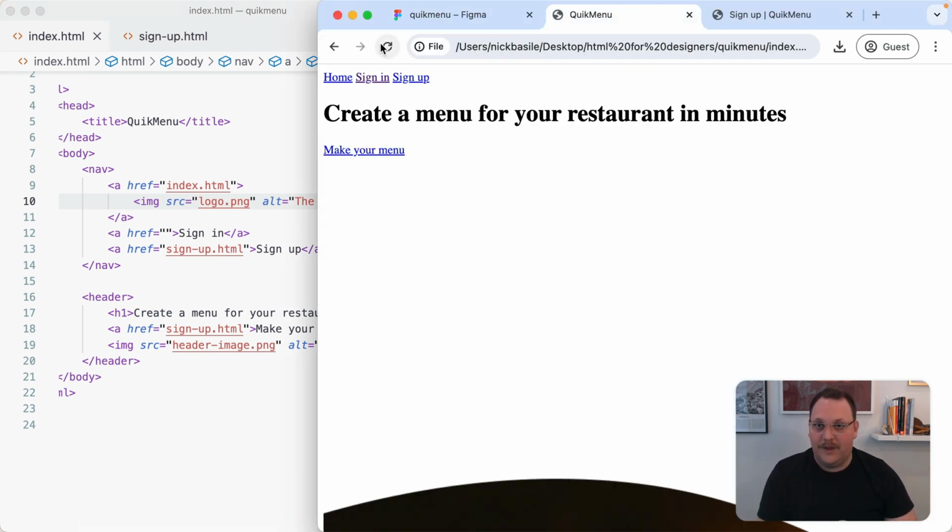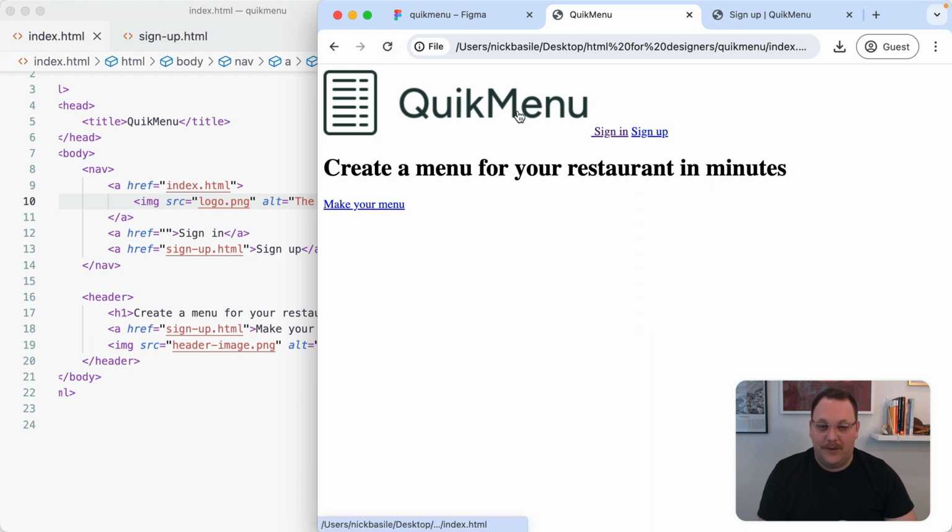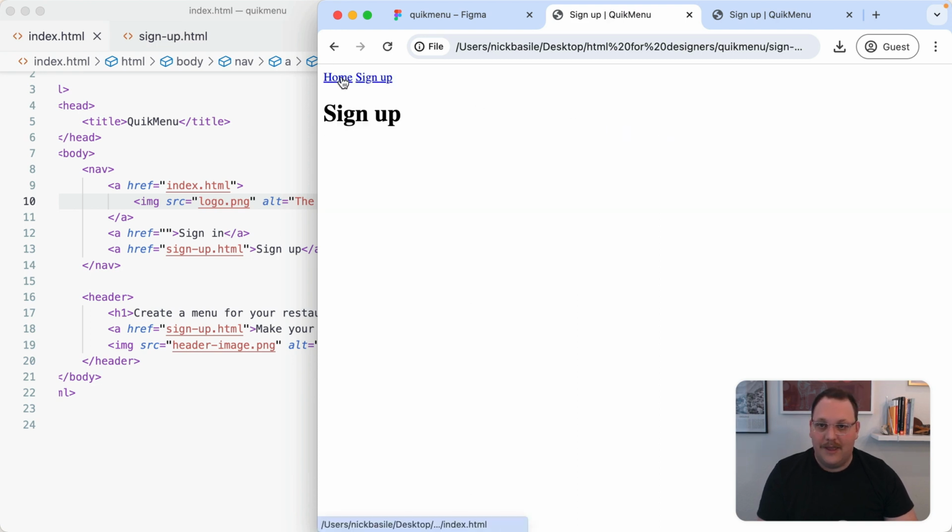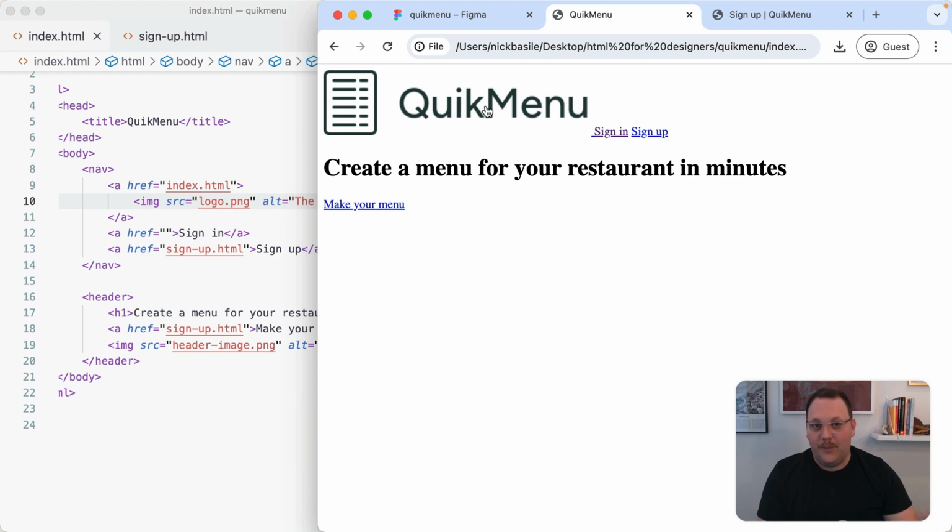So now, we give this a refresh, we can see quick menu here. And notice how when you hover over it, you get that little finger. That means it's clickable. So if you click on it, notice you get that little flash. That means it's reloading the page. And if you go over here to sign in or sign up, rather, it goes away as you would expect. So we can put it over there as well.